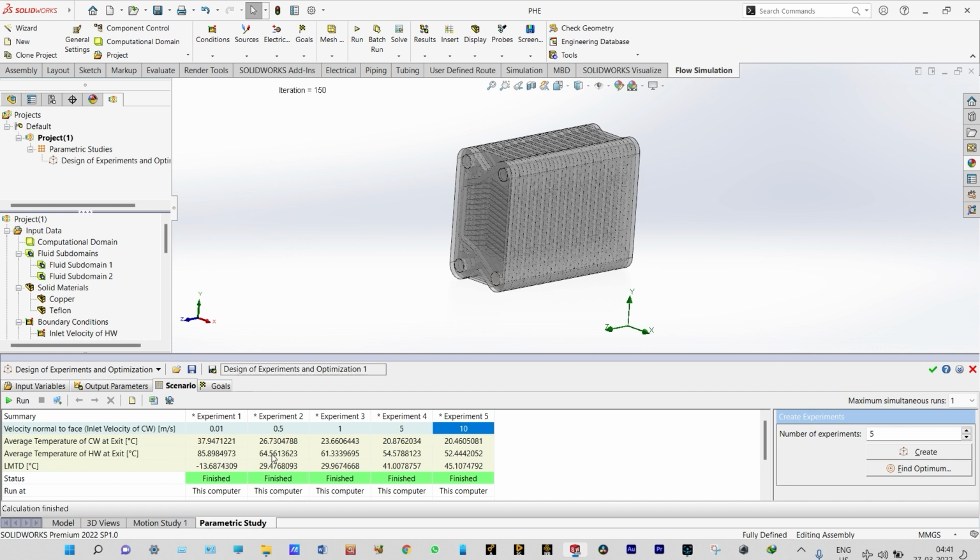Now from this parametric study we can see that if we want to optimize the temperature of hot water exit as 65 degrees centigrade, in that case the velocity of cold water should range from 0.01 meter per second to 0.5 meter per second. In the next case we will optimize our result. That means we want to achieve the temperature of hot water exit to be 65 degrees centigrade. In that case we will vary the inlet velocity of cold water, and the range will be in between 0.5 to 0.01.